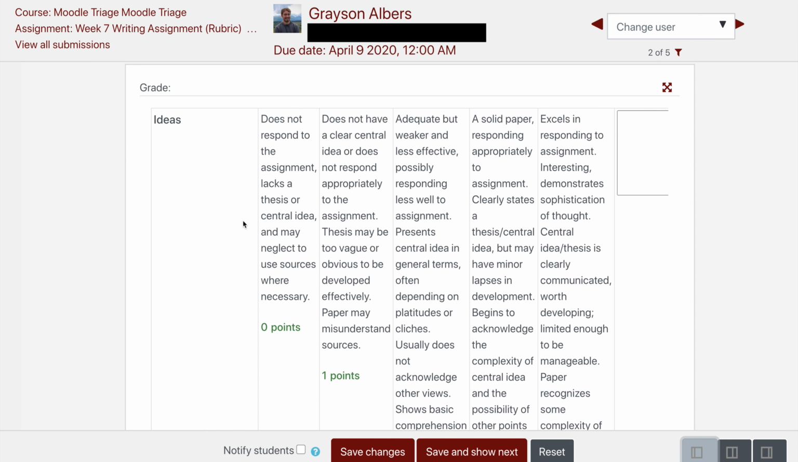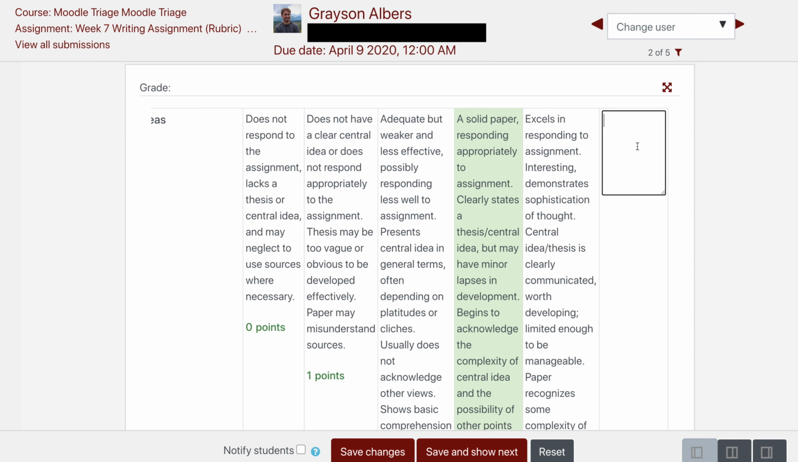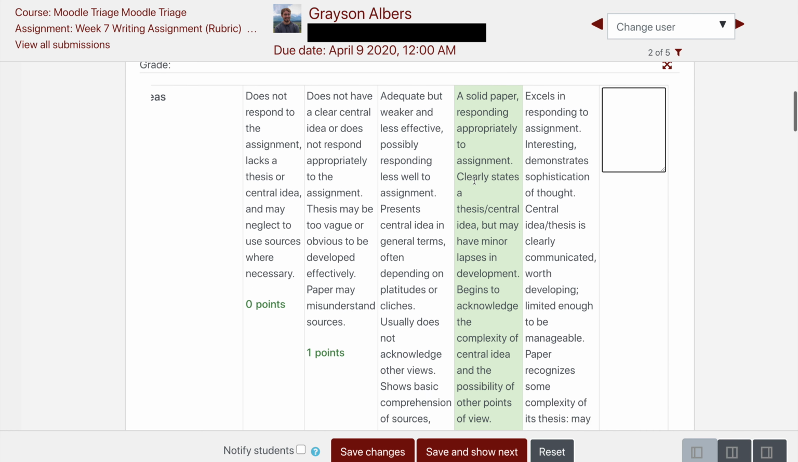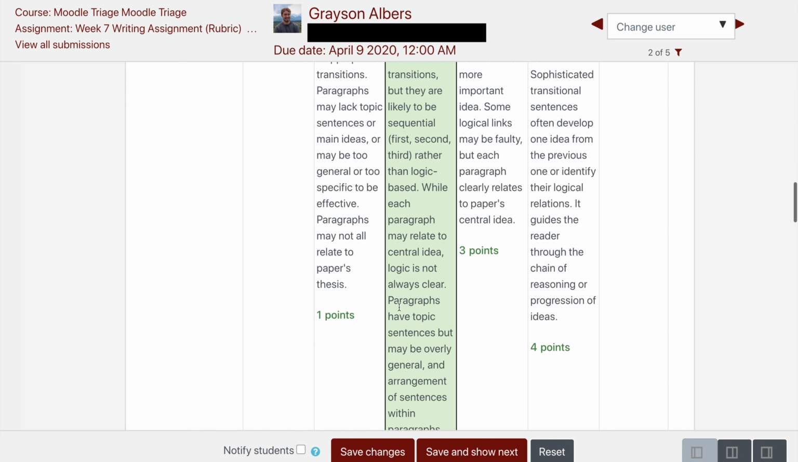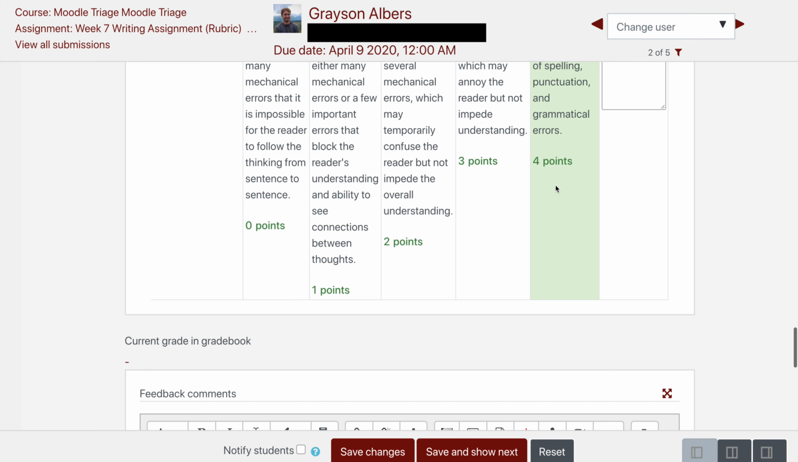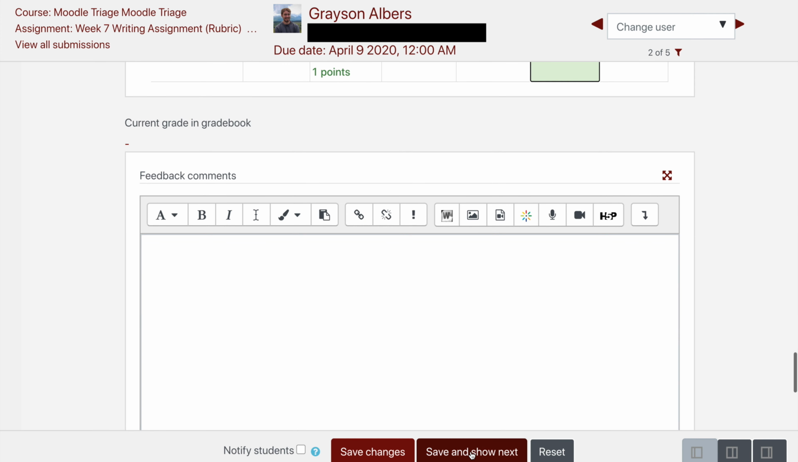To grade with the rubric, simply click in the cell that represents the student's performance for that particular level of proficiency and that particular criteria. You do also have the option to enter in typed feedback in a feedback box. Since the rubric already has each level defined, it's actually very easy and quick to grade with one. All I have to do is scroll down, click the box that best matches the student's performance, and again, my view is a bit squished because I've made the text so large, and when you're done, click Save and Show Next.